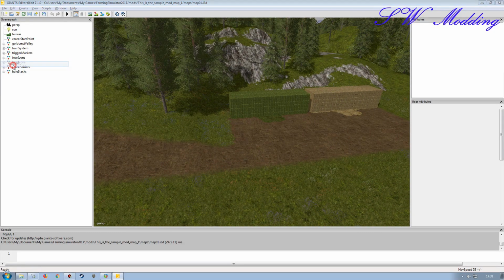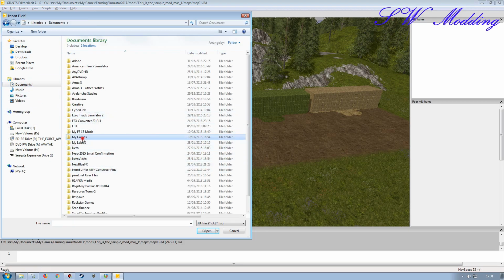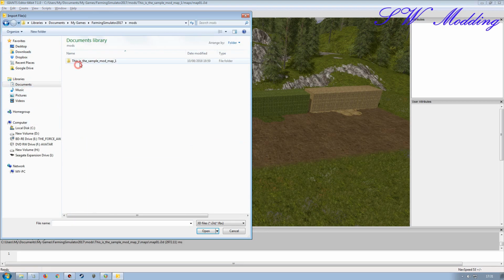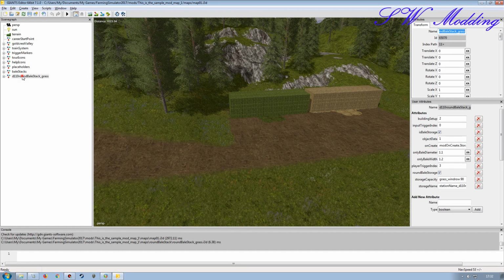So I'm going to go File, Import. I'm going to make sure I'm in the right folder here. It's very important to make sure you're actually importing stuff from the correct folder, because it might look like the path is right, you import it and then textures don't work and all the rest of it. So it's always worth double checking that you're actually in the right folder when you're going to import something. So I want round bale stack of grass.